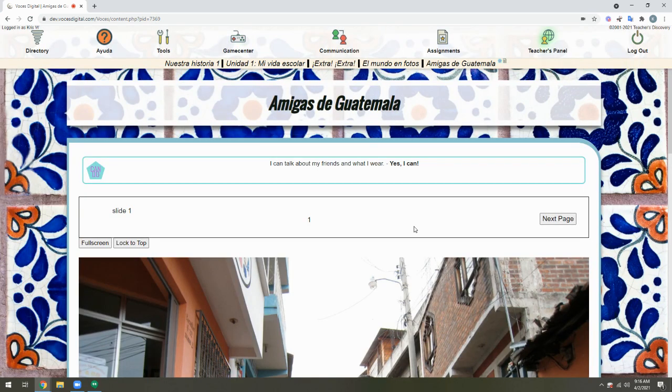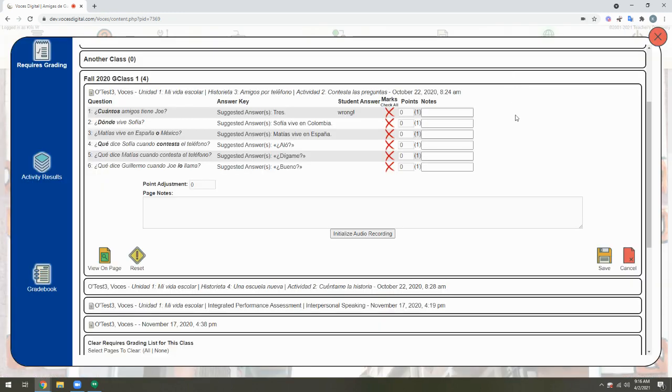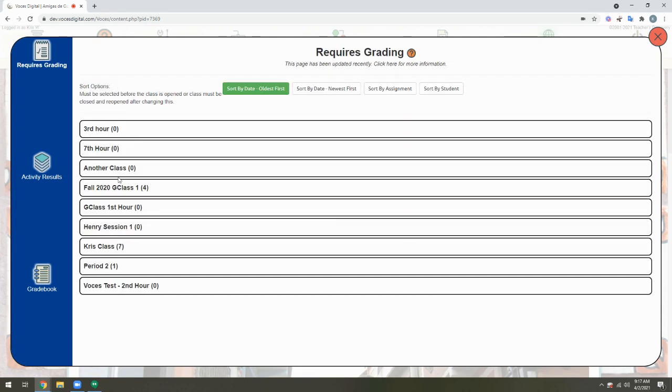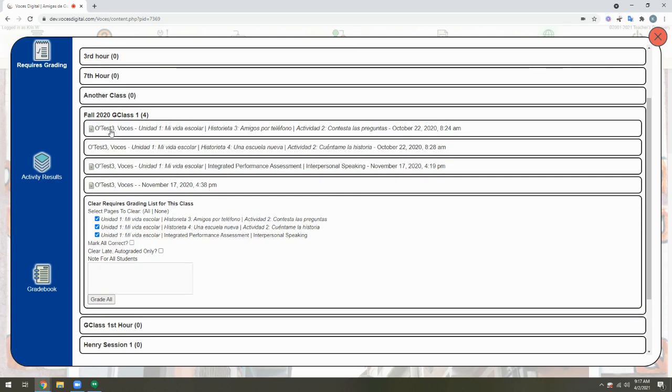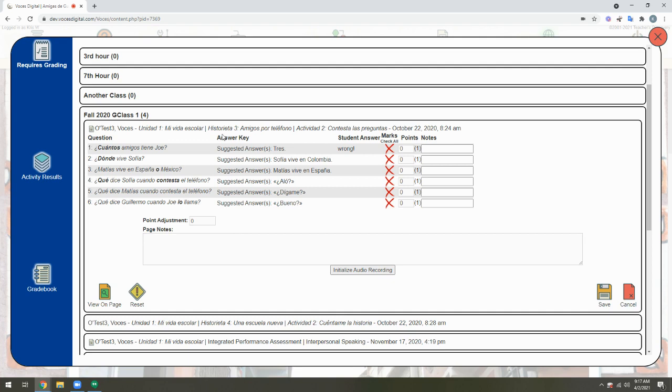The final thing we've added is a point adjustment option under the grading portal. This will allow you to change the point value and remove or add points for students easily while grading their activities. To see this, you would first access the teachers panel and then the grading section. Here, I'm going to just stay in requires grading. I've chosen this class that has a couple of turned in assignments. And when I click on a student's activity to grade it, I'll see here the option for a point adjustment.